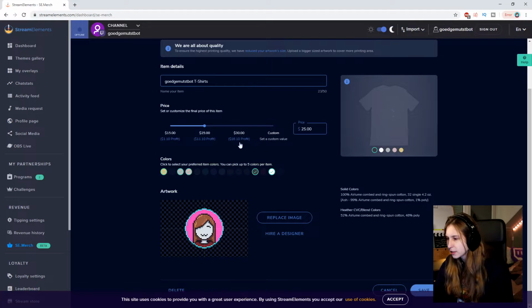So I added some colors. You can set a custom price if you want, and it will show the profit as well. So here it says 15 bucks, that's $1 profit roughly. 25 is 11, and 30 is 16. But if we set it to 32, we can see we get $18 profit.